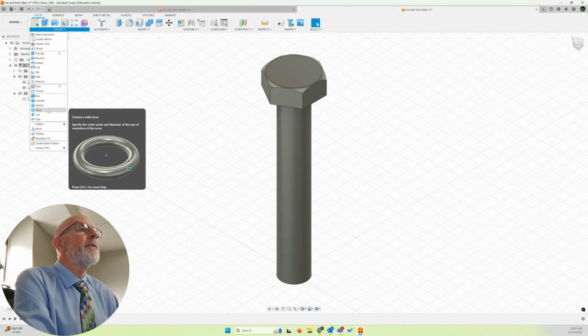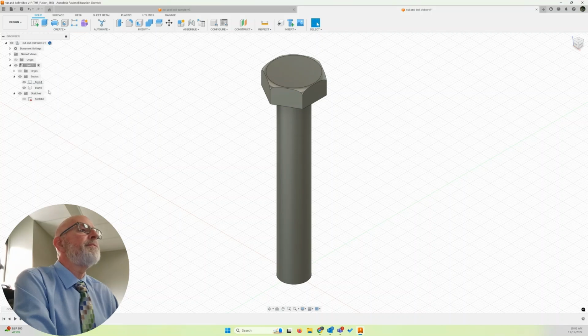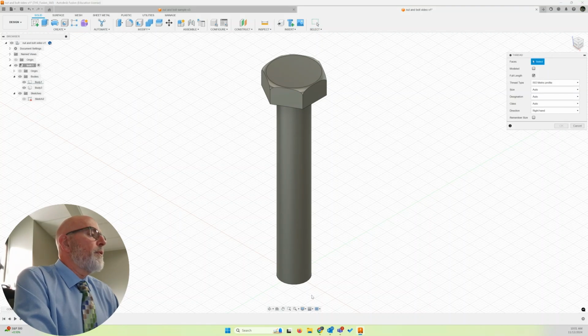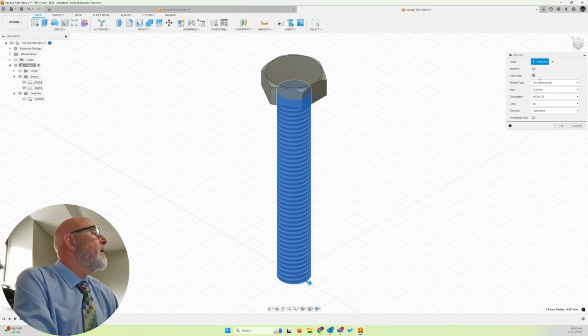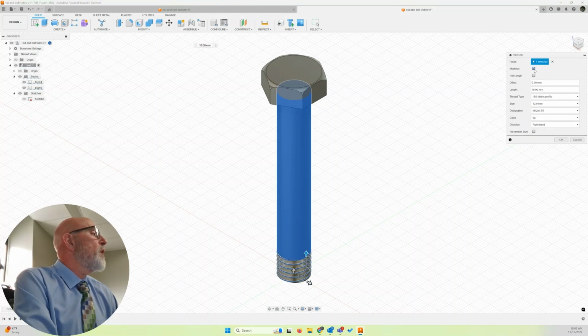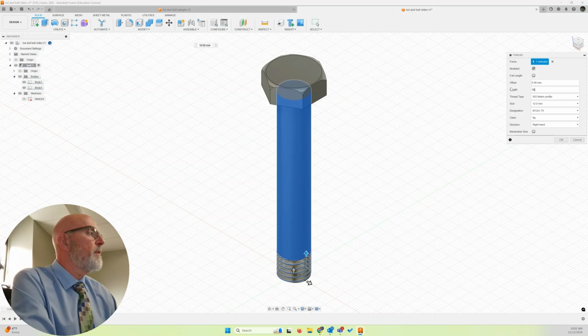Thread. There it is. Now we want the threads on the bottom. It's not going to be full length and they must be modeled. So I'm going to click down here at the bottom of my cylinder, uncheck full length, check modeled. There's no offset. We're going to start from the bottom and we are going to go up 36 millimeters.